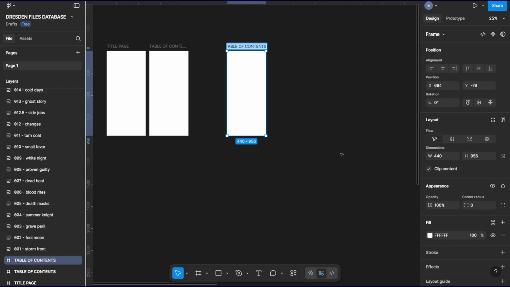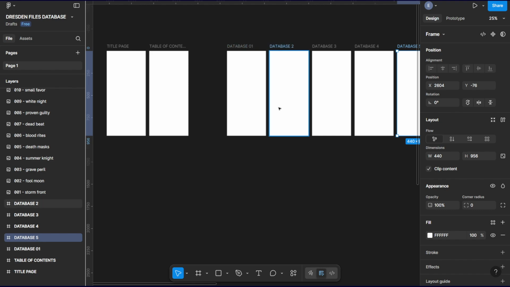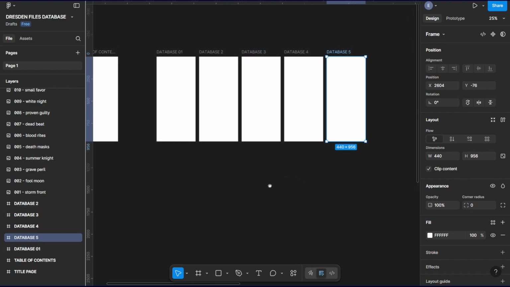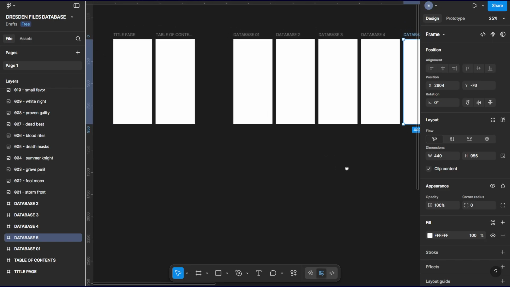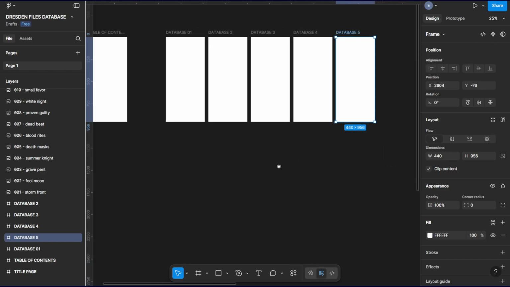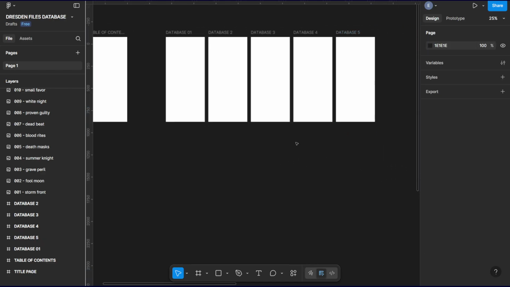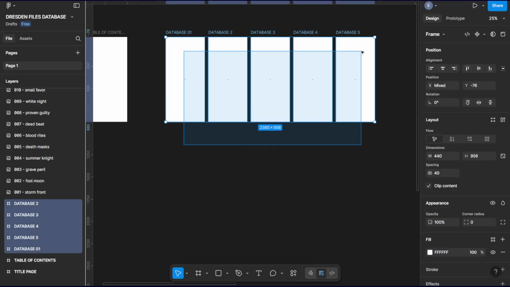And I'm going to name this, you know, what should I call it? Database 01, because this is going to be the first page of the database. Then I'm going to copy paste 4 times, so we got 5 there. And just kind of depends how you want to organize yours. Since it's 20 pages, I'm going to do like a 5x4 grid. And I can select these artboards.